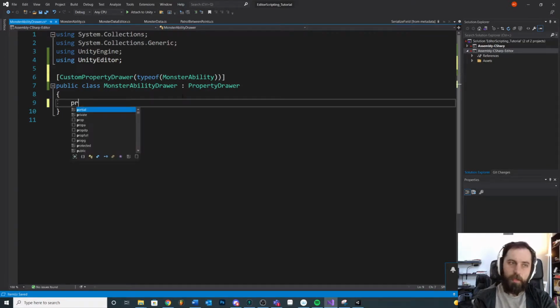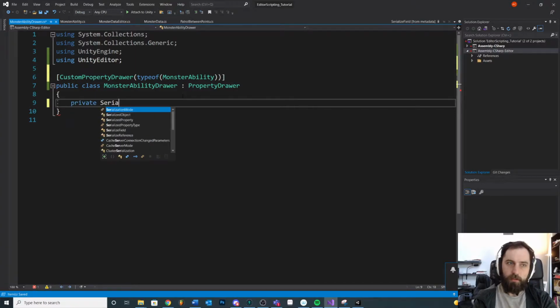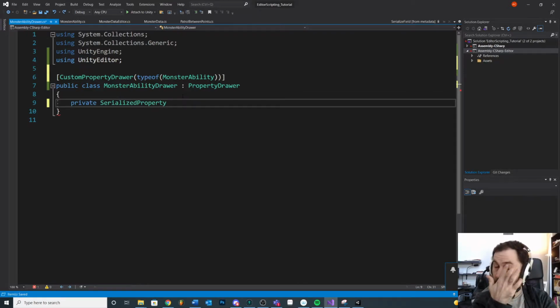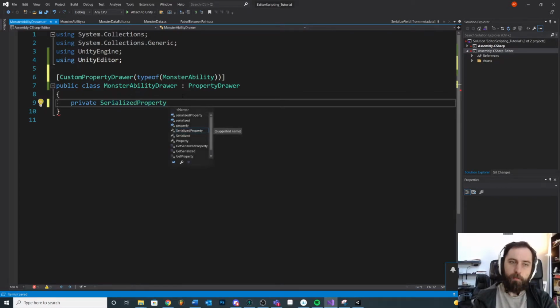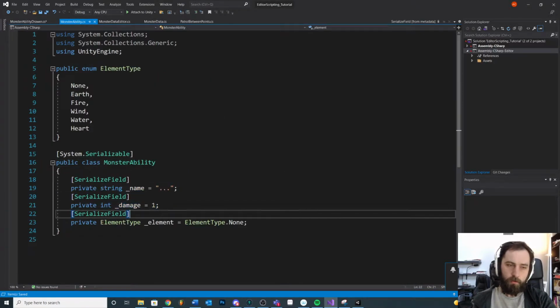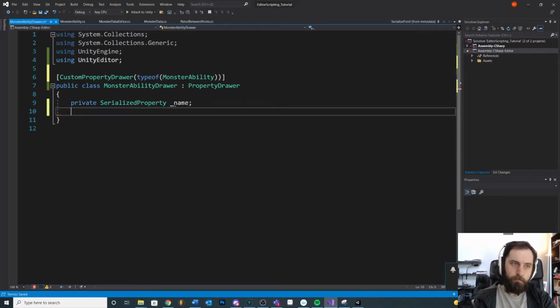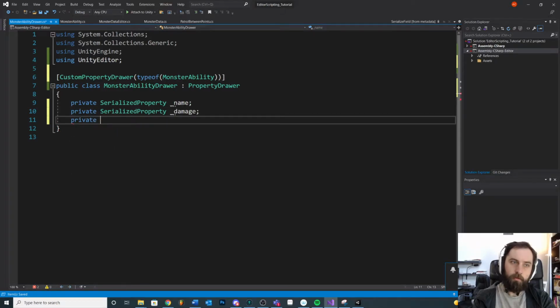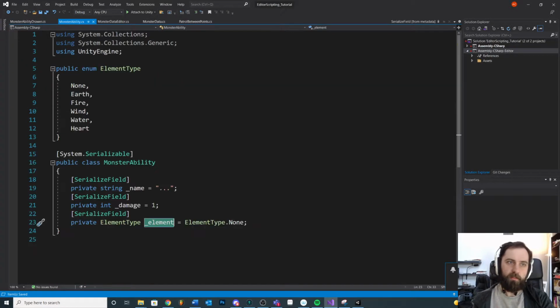We're just going to set ourselves up. We're going to use our serialized properties so that we get some built-in editor functionality like undo and highlighting and stuff like that. SerializedProperty. So then we just have to look back at all our ability data that we defined over here. So we have a name, damage, and an element. So this will be name, SerializedProperty, damage, and element, right? And then our element is our little enum that we defined over here.